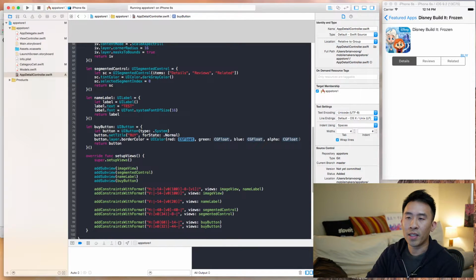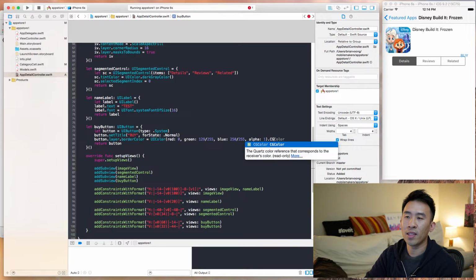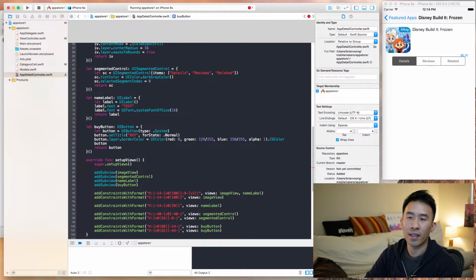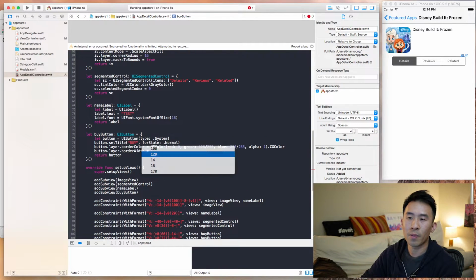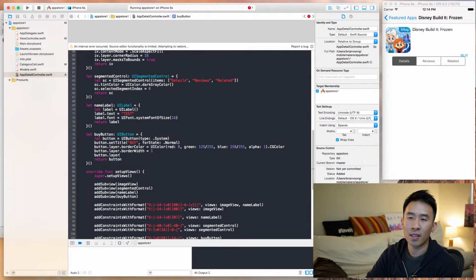And this will be something that I just remembered, which is these values right here. Basically, these are the RGB values for the blue tint color that Apple defaults the blue to. So this is 255, and this will be 1. We need to use CG color. And finally, set the border width to 1, and also set the corner radius to roughly 5.